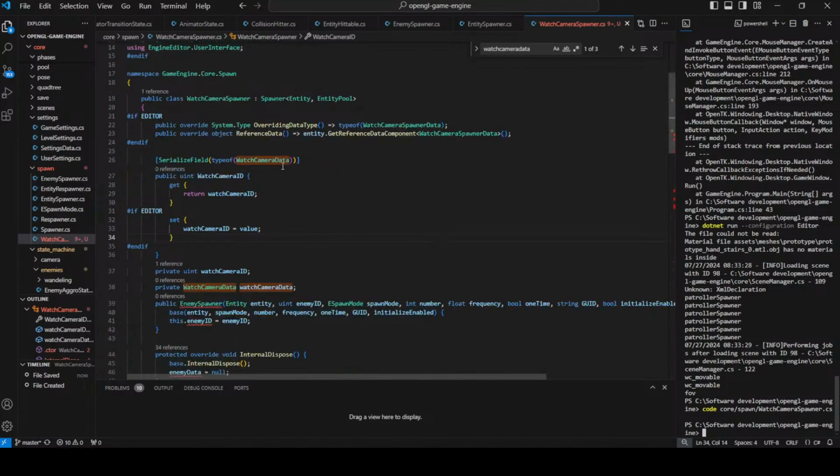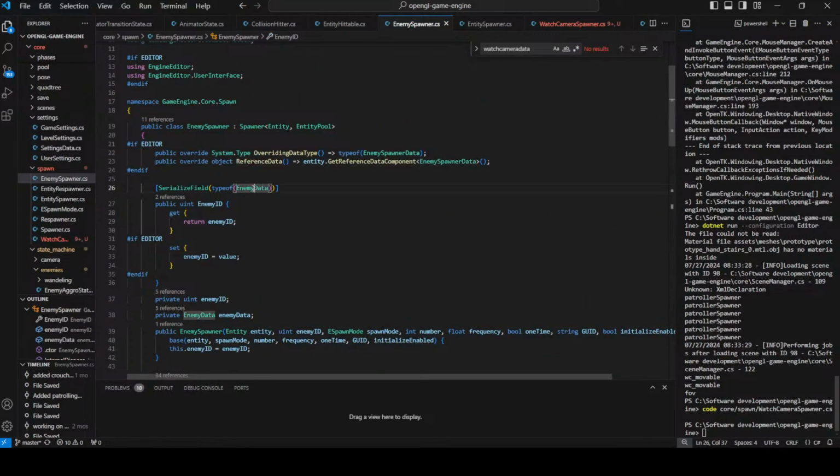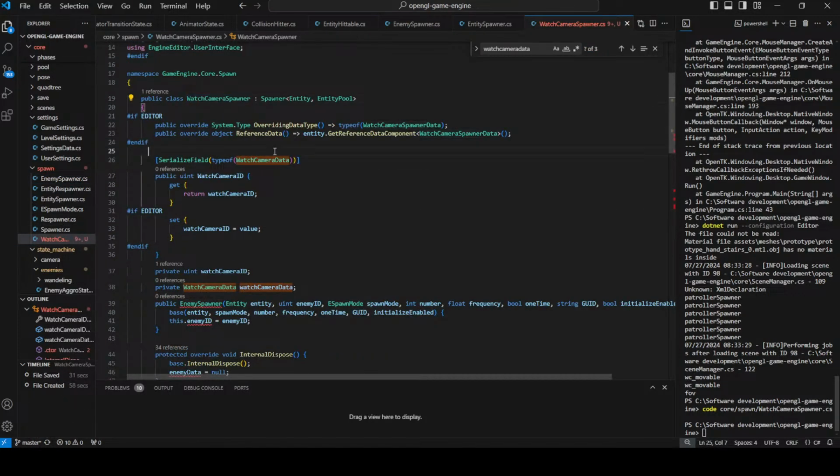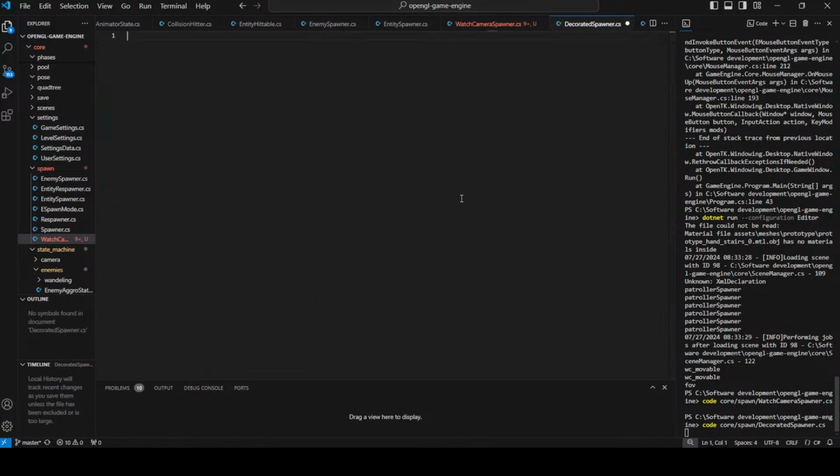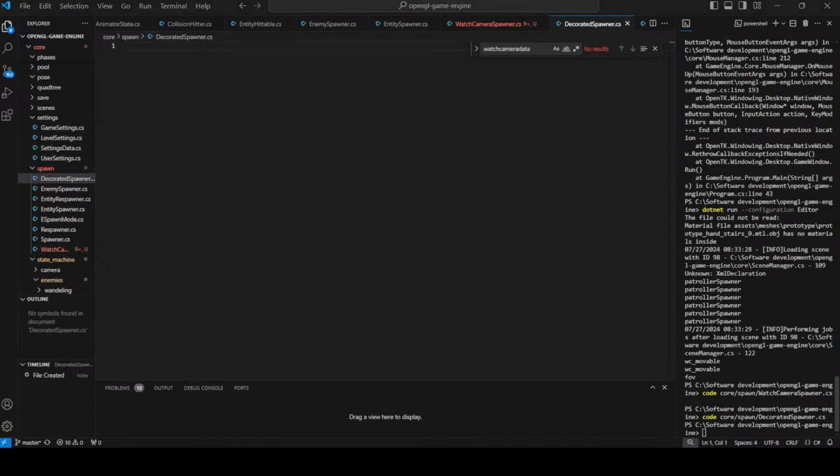So instead of doing this, we have this for the enemy too, which is going to be exactly the same, but instead of using the watch camera data, we use the enemy data, which at some point will have another name because it should not be that generic, this enemy data. I don't want to do it in this way. But what we are going to do now is to have a decorated spawner. We're going to call it decorated spawner.cs. Control S. Okay.